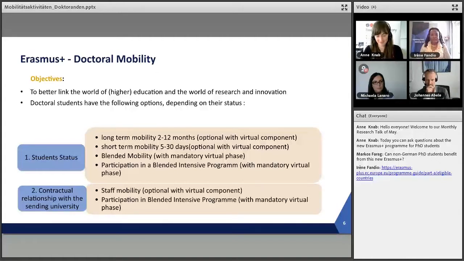Short-term doctoral mobilities can also be carried out as a blended mobility. What do we mean by blended mobility? Blended mobility is a combination of physical mobility of 5 to 30 days abroad with a virtual component facilitating collaborative online learning, exchange, and teamwork. There is no time limit for the virtual phase.